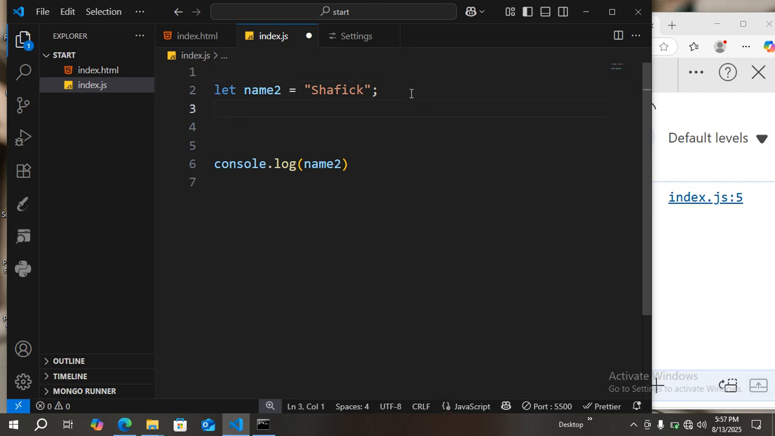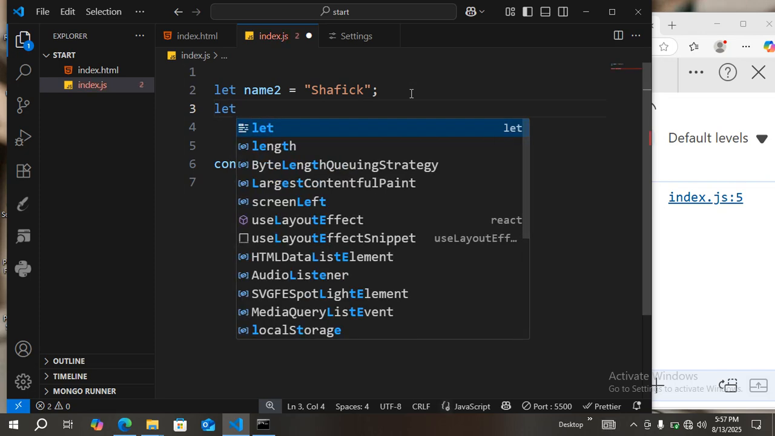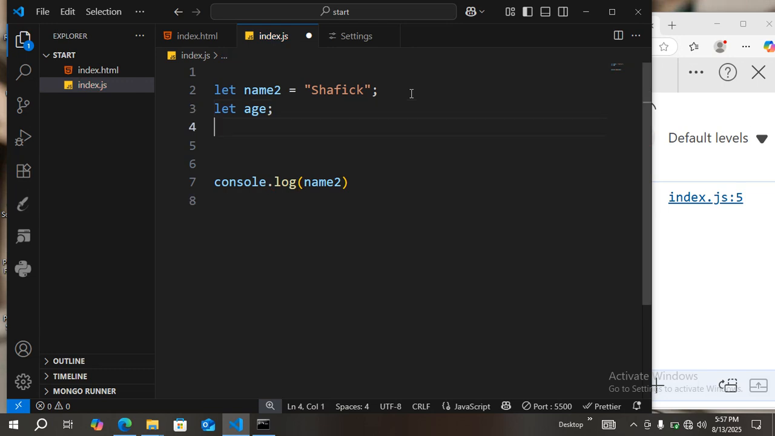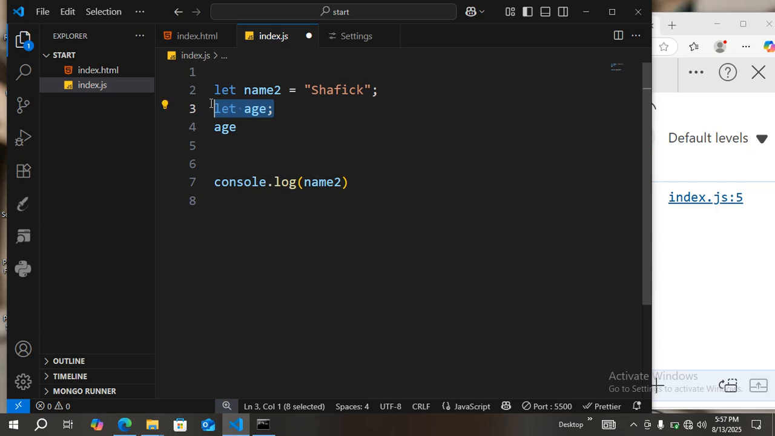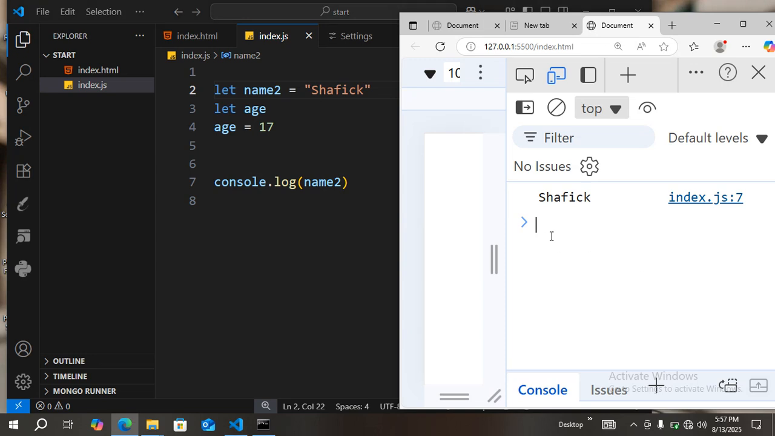So you can also do this. Let edge, and you do that. And here you come and assign. This is called initialization. You initialize, but you don't set the value. Then you come down here and you assign the value. Like that. You can put these ones, or you can do this. That one is also possible.